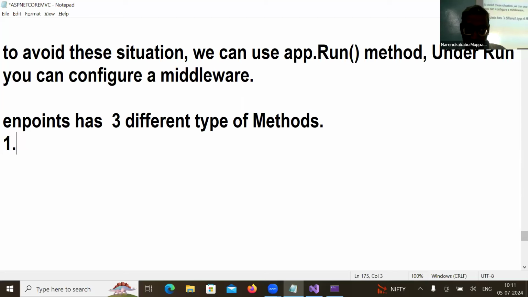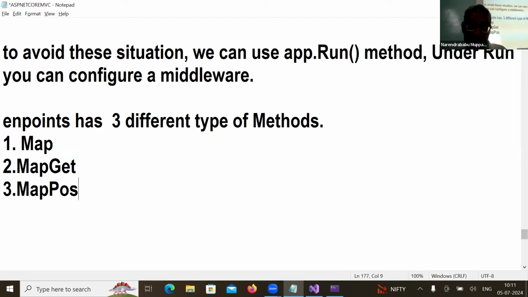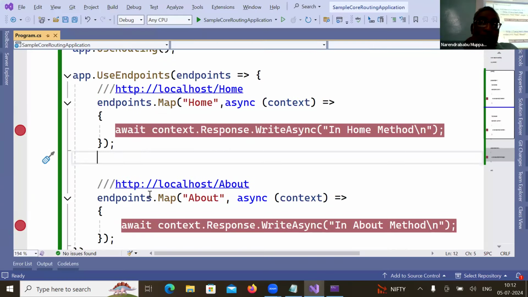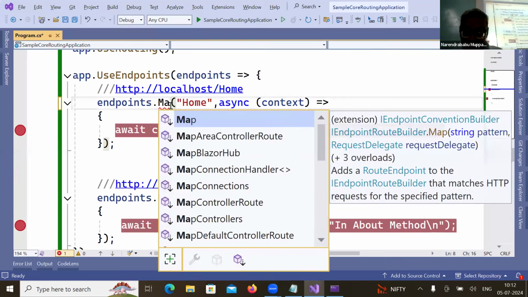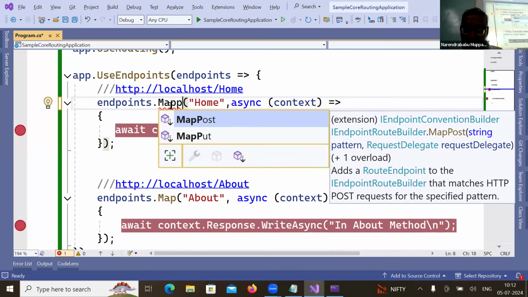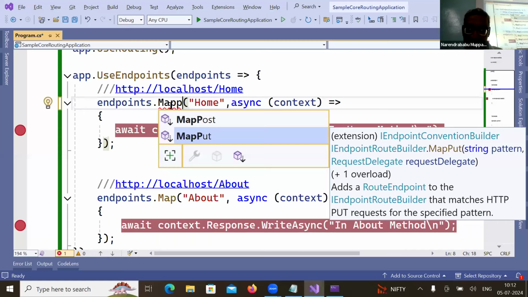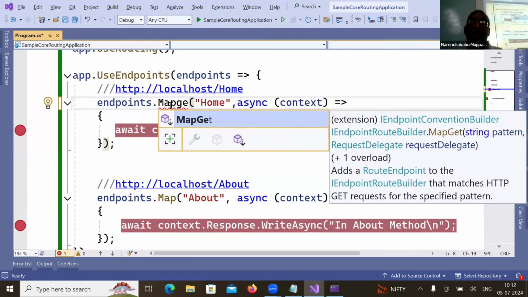One is Map. The second one is MapGet. The third one is MapPost. Listen carefully. The endpoint has three methods. You see here, I have MapPost, I have MapPut. If I use MapGet, I have a MapGet method. It means that whenever you make a request corresponding to the method you are creating, if it is MapGet, the home controller should execute. If you make a request as a post to the home, it won't accept that request. Did you get my point? How do I prove that?